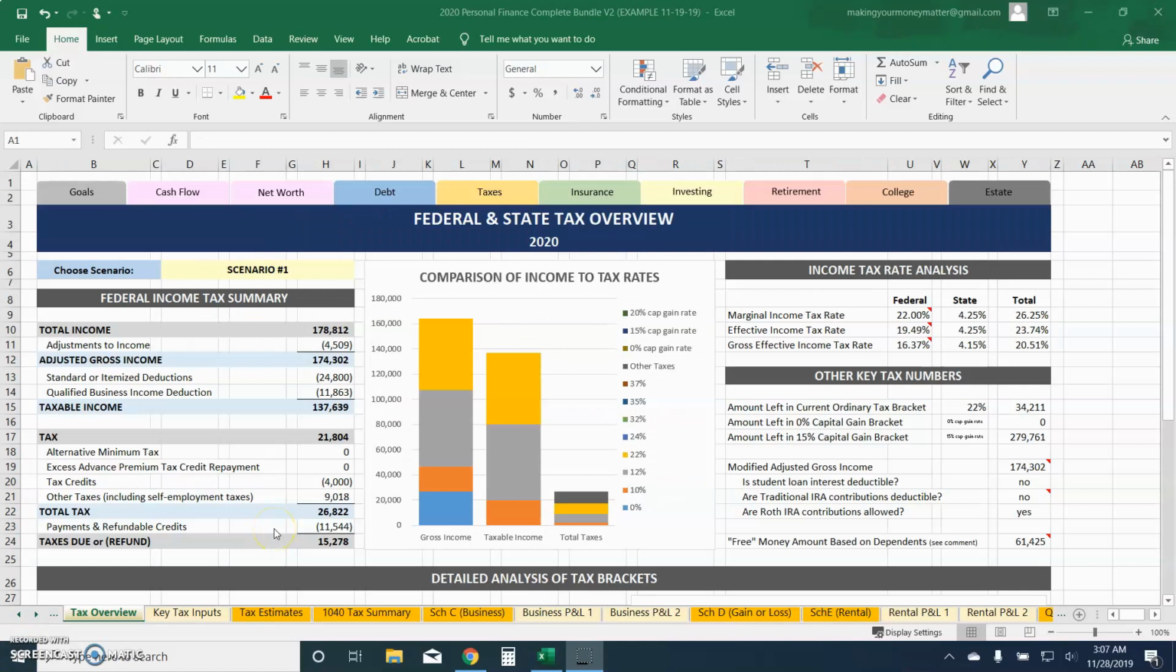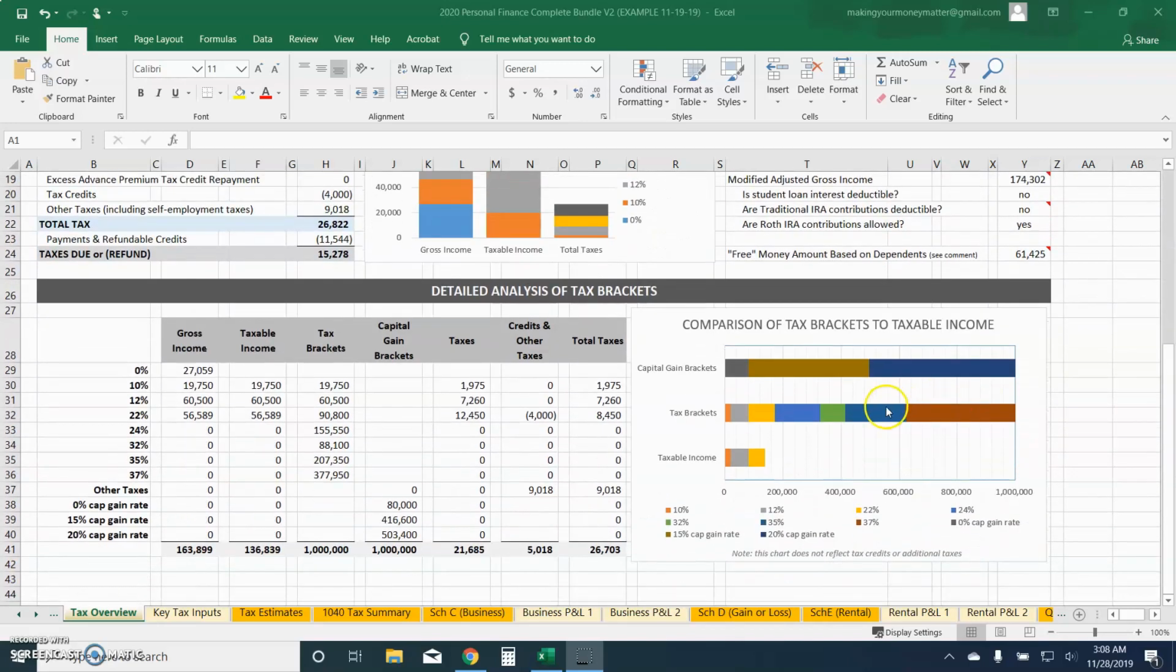The tax section is my favorite of the whole workbook. As a CPA, it's really important to me personally to track my expenses throughout the year, and this makes it so easy to do. You can see on this overview, it has a very quick summary of your federal income taxes. It shows you your marginal income tax rate, effective rate, and then some other key numbers here. It gives you a detailed analysis of where you are in the tax brackets.